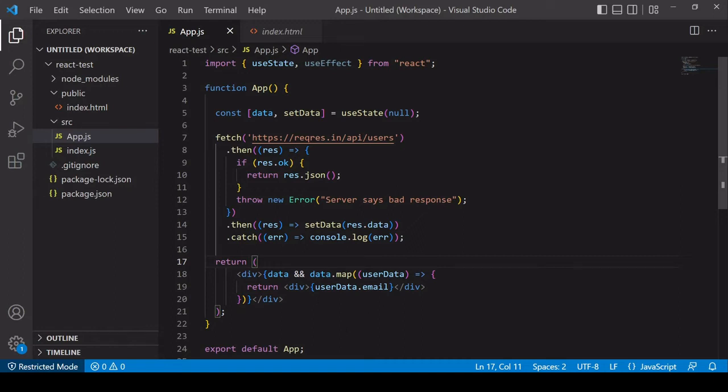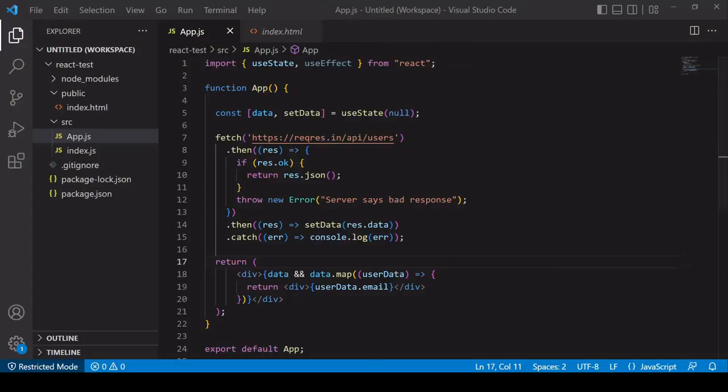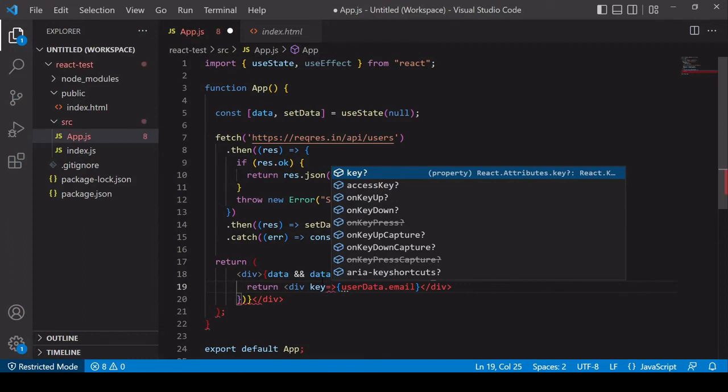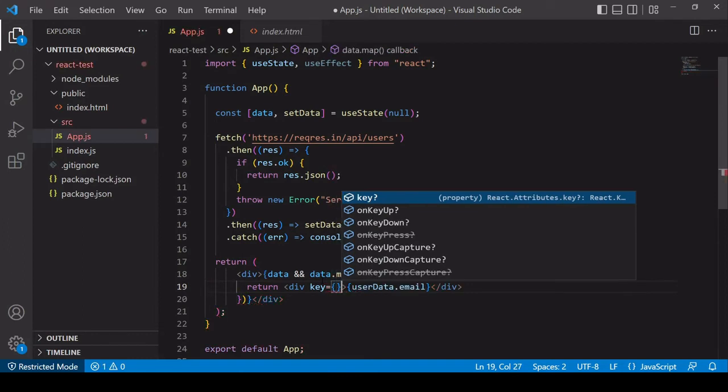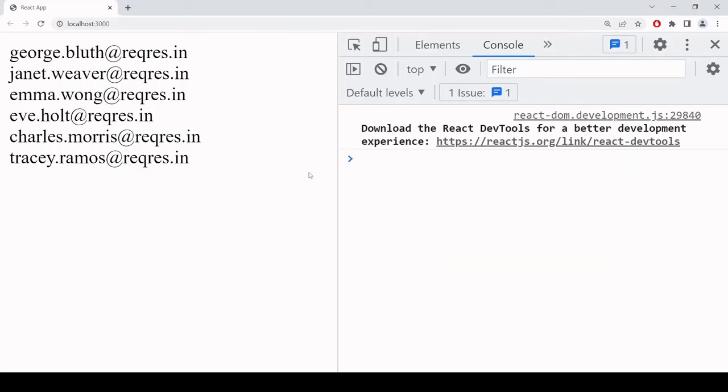So let's take a look at this in the browser now. You can see that the emails are listed one after the other in the divs that we created. We're getting an error here that each child should have a unique key prop. So we can amend that by saying key should be equal to useData.id, and then each of the children have their own separate key.